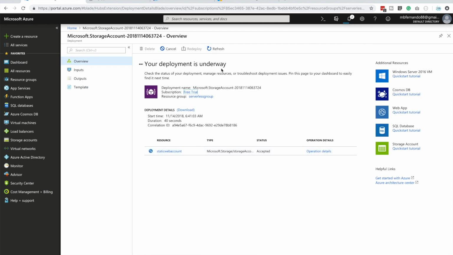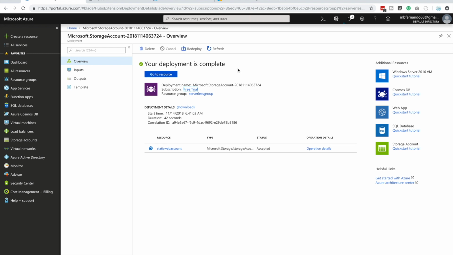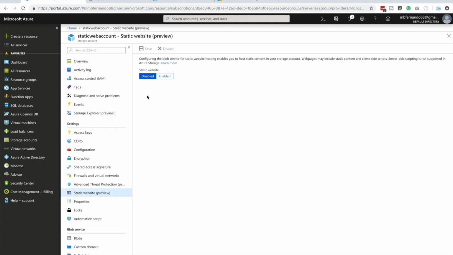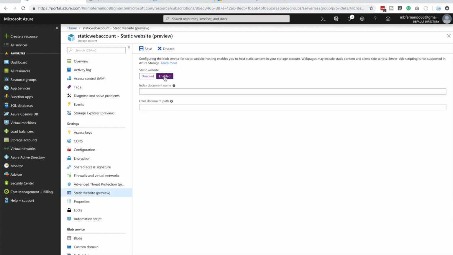So our deployment is still underway. While it is processing, oh, actually it has completed right now. Very good. So let's go to the resource. This is my static web account storage account. The next thing that you need to do here is to enable static web hosting. Inside your storage account, you should see static website preview. Select this, and then it's just a matter of clicking enable.